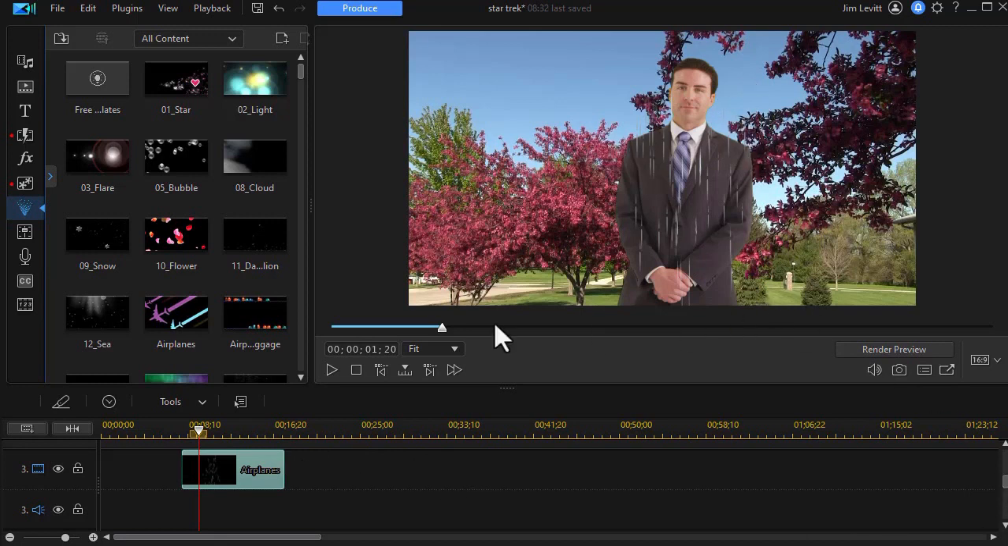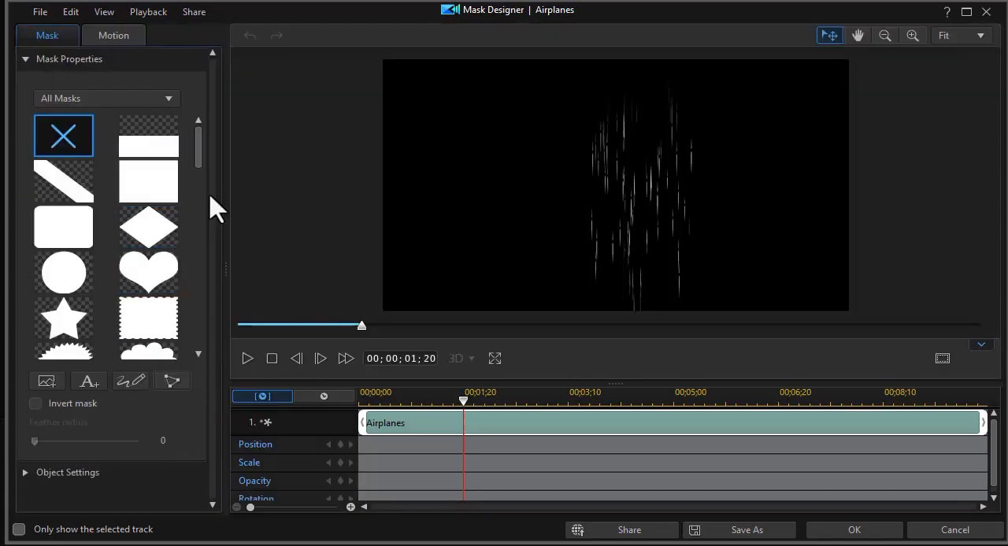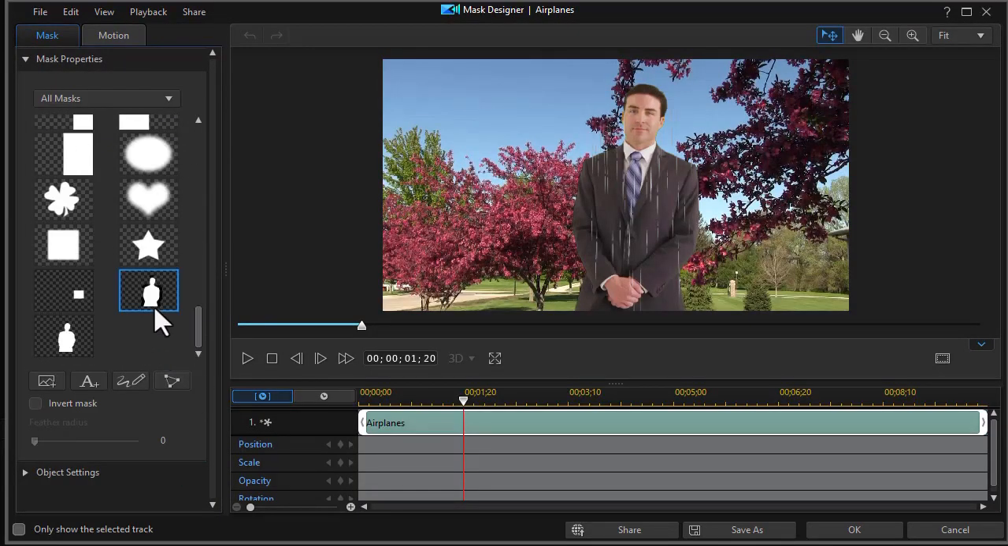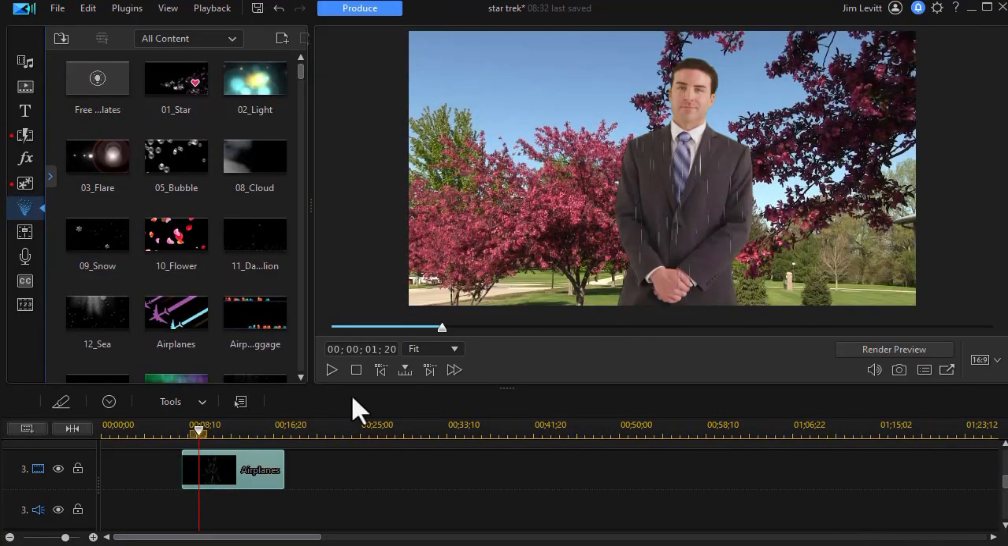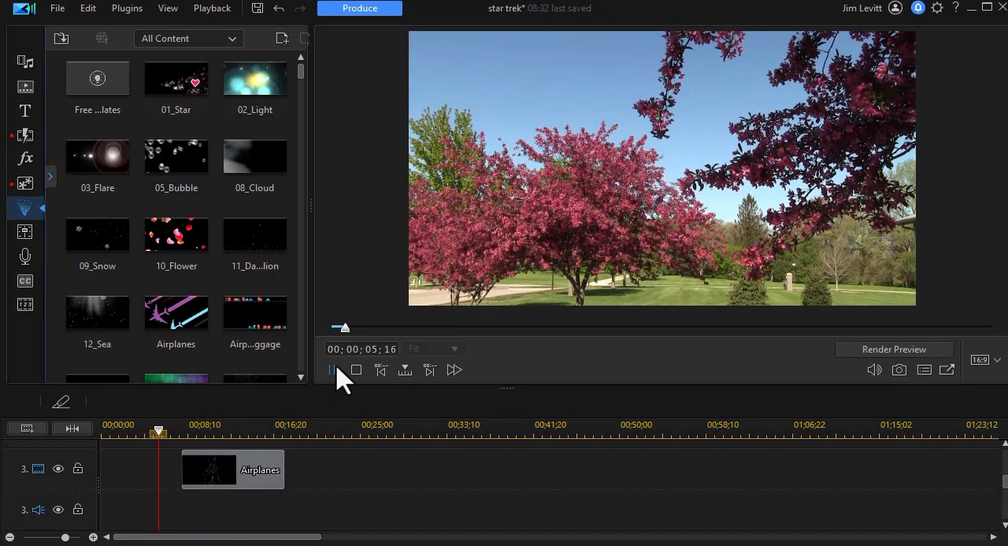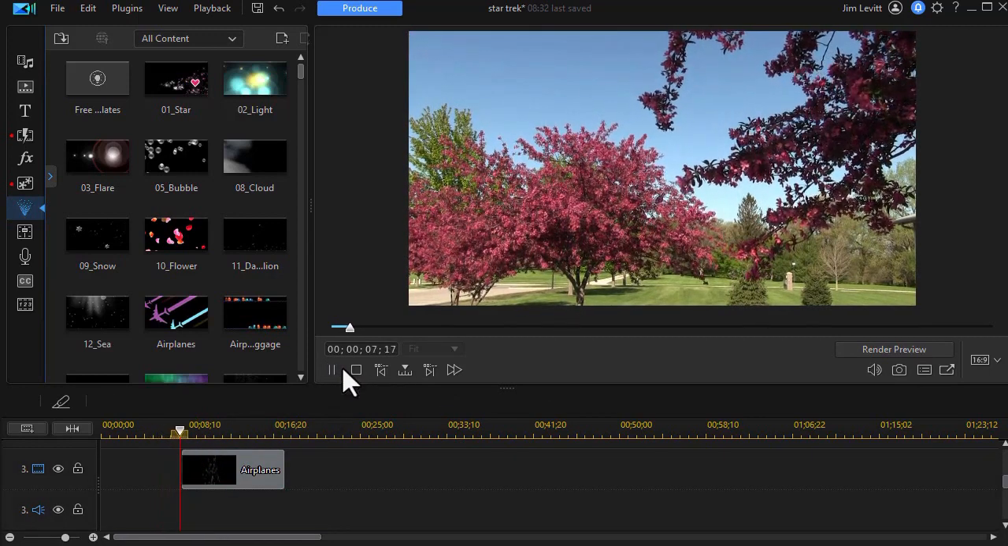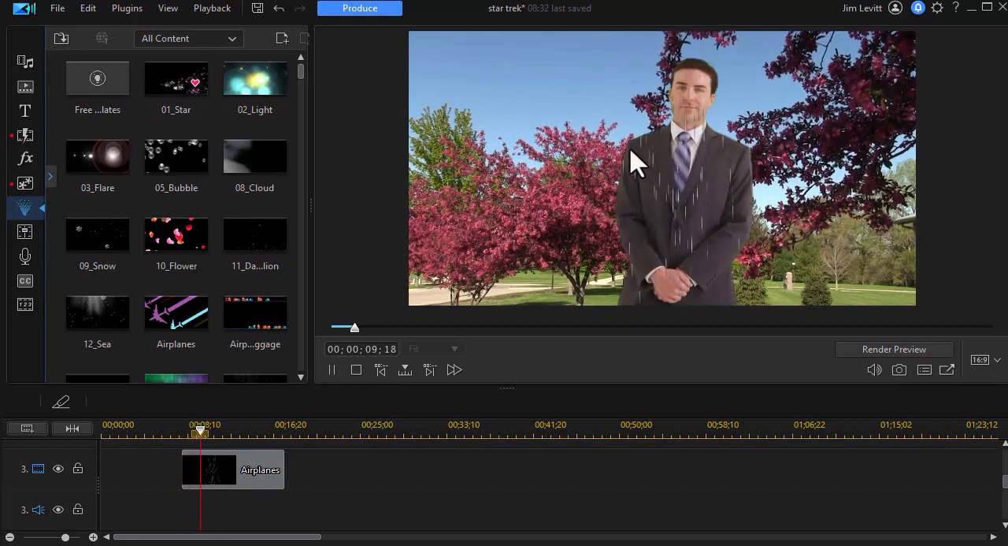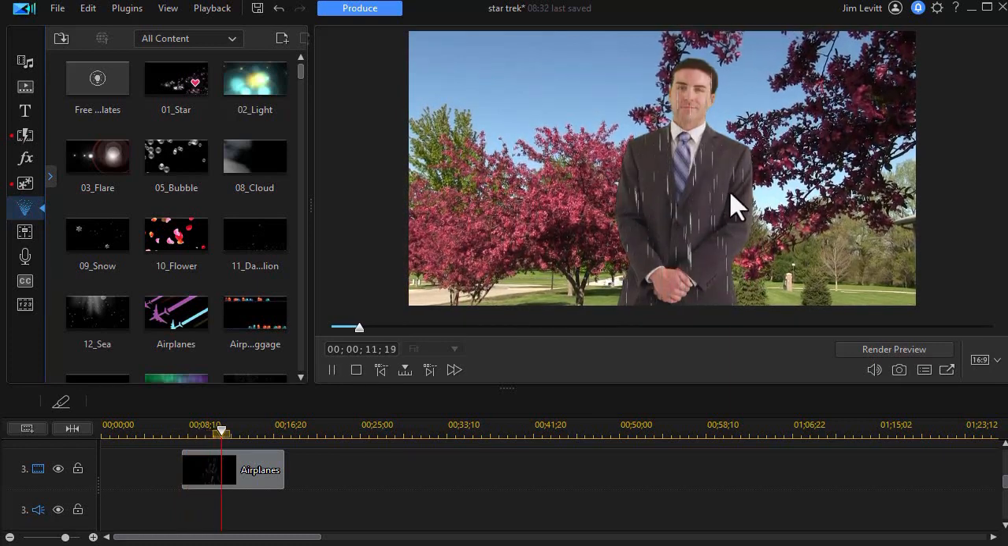Now the next thing I need to do, I want to make sure that we don't see this outside of the guy. So I'm going to click on that. I'm going to click on Tools on the particle, and I can actually mask the particle. So now I'm going to take that same mask I did before of the gentleman and apply a mask to the particle. So now when I play this part, we're going to see the particle come in, and then we see the gentleman come in.